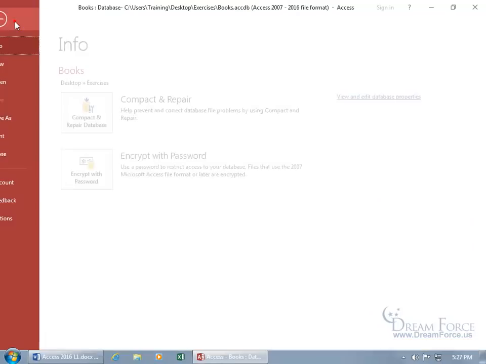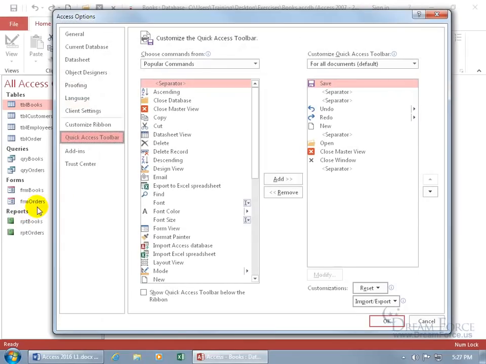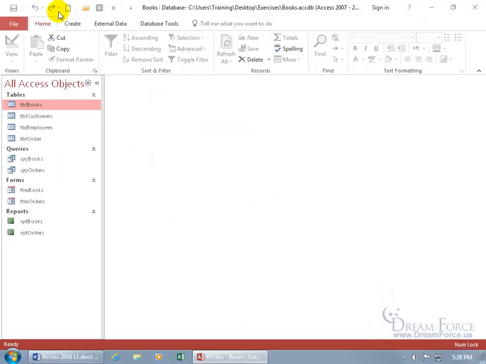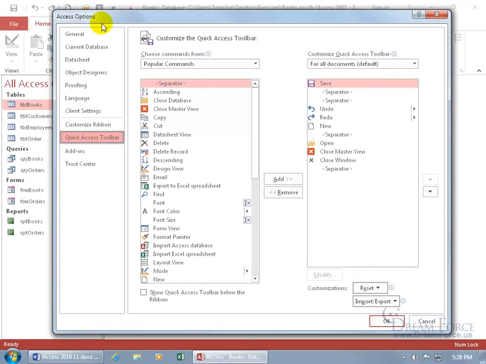You can go ahead and click on the File tab to go backstage and go down to Options, and there you go. Same window that we saw, Access Options. So we have the left section, the list of commands, and the right. You can do that, click Cancel, or you can come up here and right-click anywhere on the Quick Access Toolbar and go down to Customize the toolbar. Goes backstage, opens up the same Access Options window for the Quick Access Toolbar. You can tweak it there.